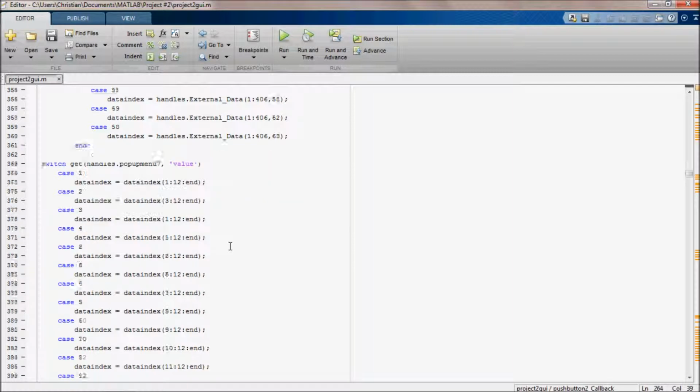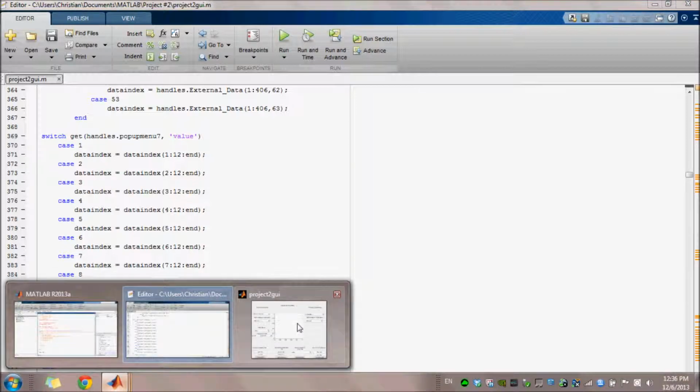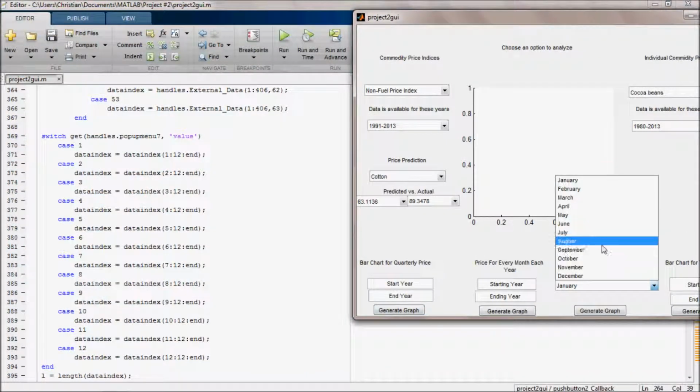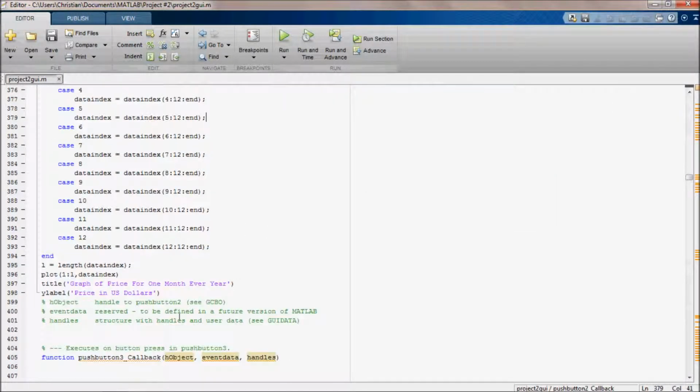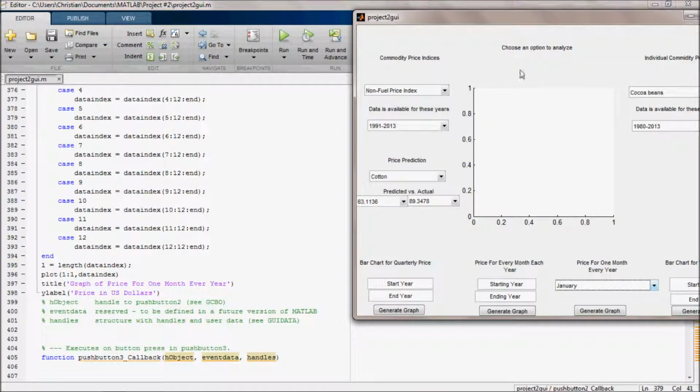Once they do that, there's another switch case depending on the month that the user chooses, for any of these months that they may want, and then at the end it graphs the data in this window.